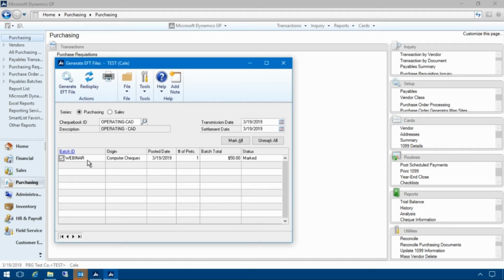So I've marked this. On the right hand side, you can see some important fields. We have transmission date, so the date that I'm actually going to be uploading this, as well as my settlement date, so what date will vendors be paid. You may want to check with your financial institution.